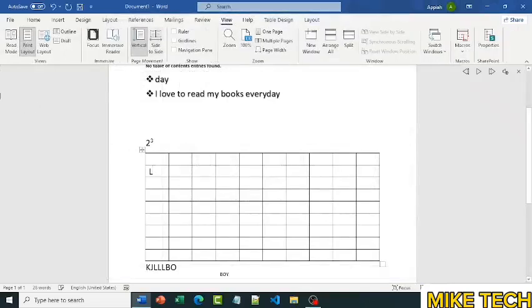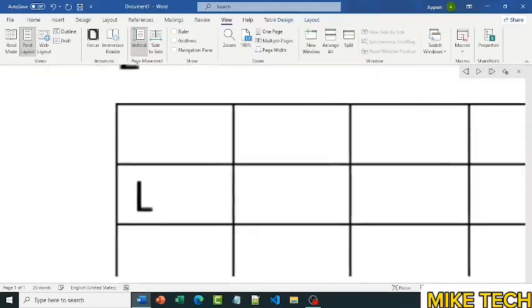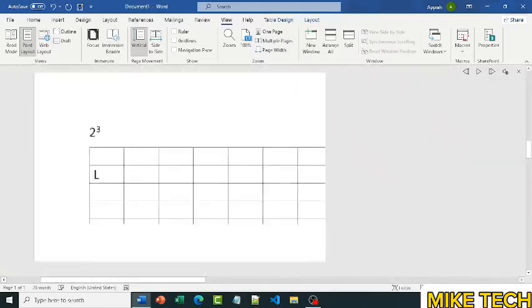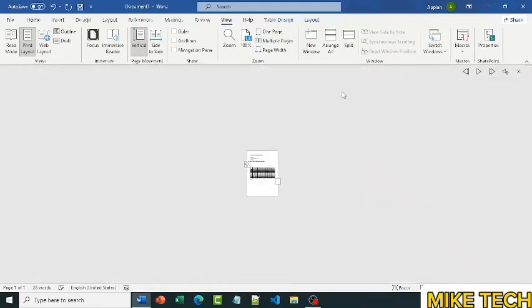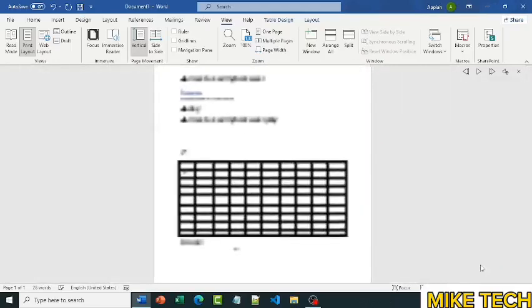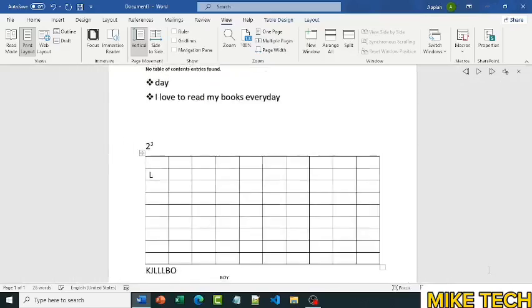Then view. In view, you can have read mode, print mode, focus, immersive reader, so it can also read for you. Multiple pages, and if you want to zoom, you can have a zoom here. If I zoom to 500, you can see how it has become. 100 is the default. Let's make it 100. Okay.